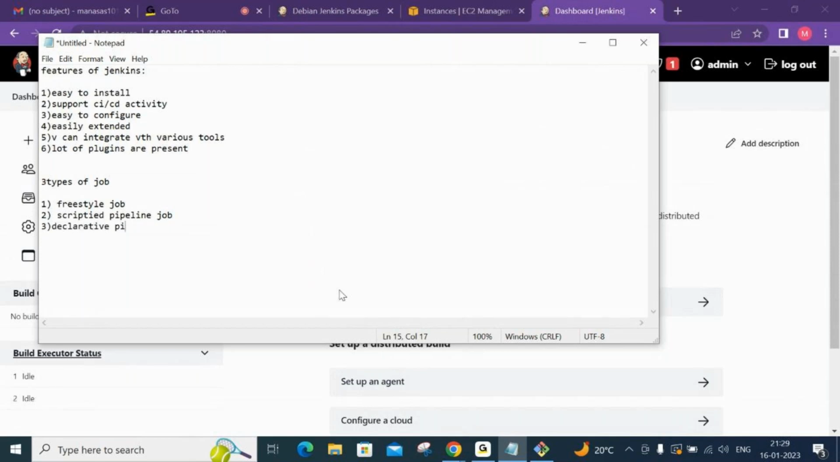So in every interview they'll be asking in Jenkins what you have worked on, which pipeline have you worked on. You have to tell them: I have worked on scripted pipeline, and I have also worked with declarative pipeline. But scripted pipeline is old; in the newer version everybody works on declarative pipeline itself. Then multi-branch pipelines. These are the different types of job.